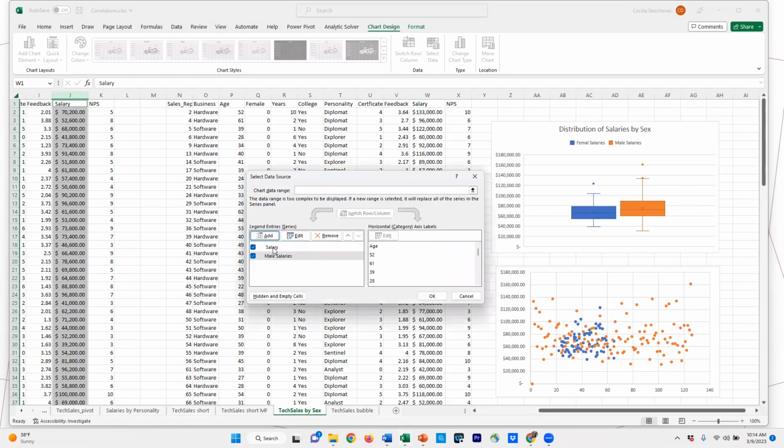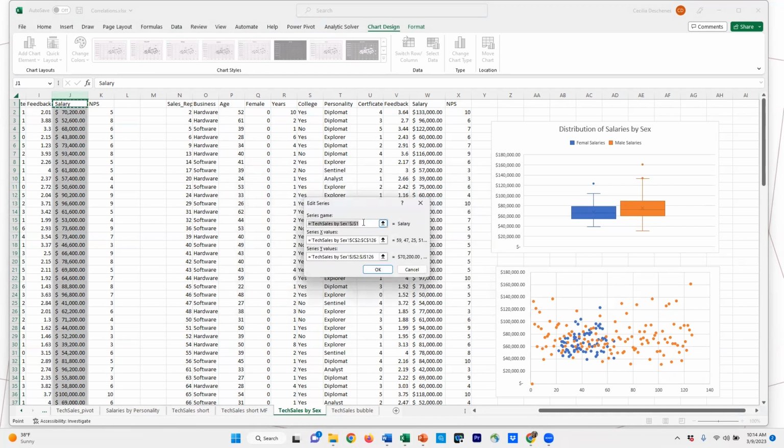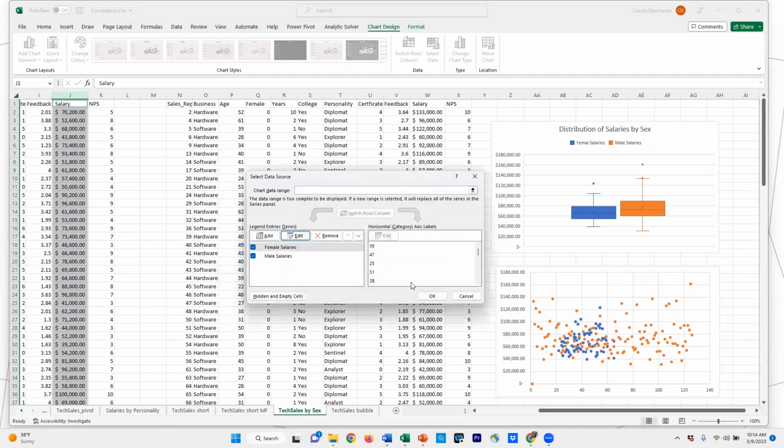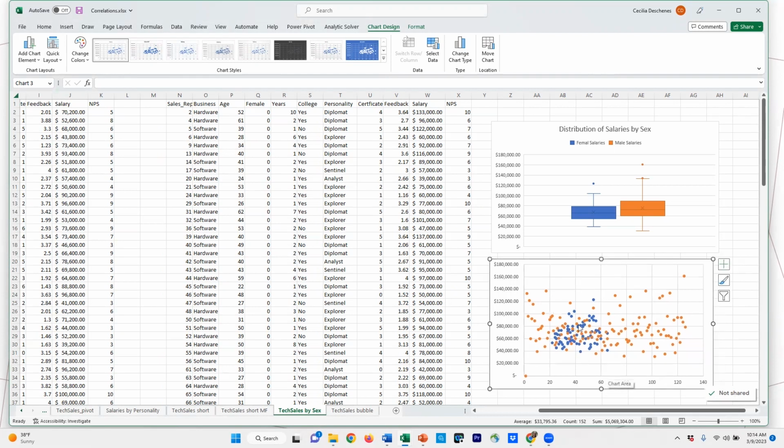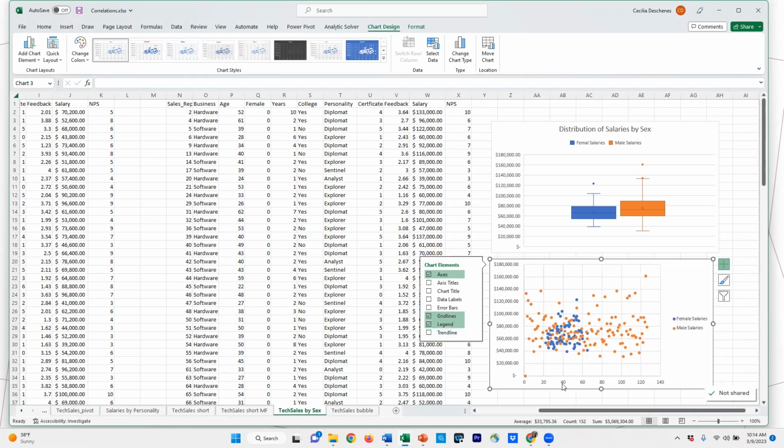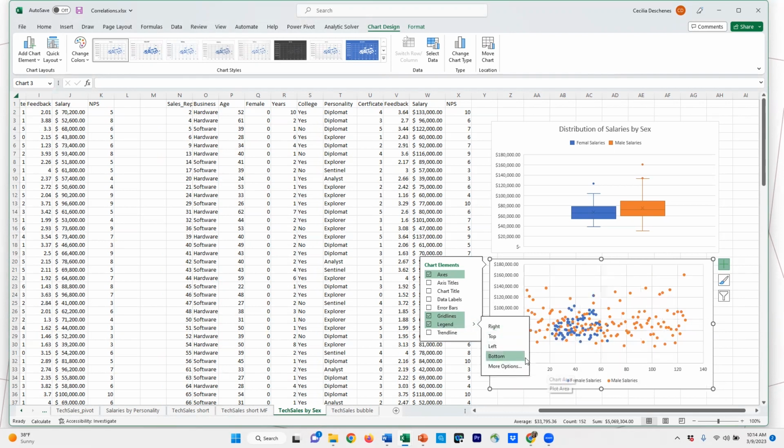And for the previous series, let's edit that. I'm just going to come in here and call this female. We'll hit OK, and OK again. All right, so now we have our scatter plot with 2 colors, blue and orange, and we probably would like to know which is which. So let's add a legend in there. You can decide where you want to put this legend. Maybe you want to put it at the bottom. That's fine. Let's give this chart a title.